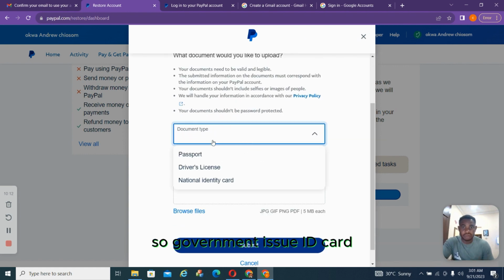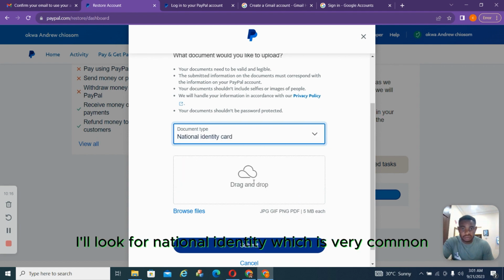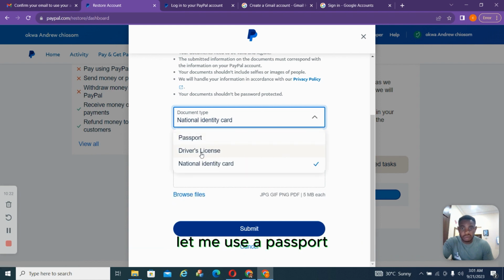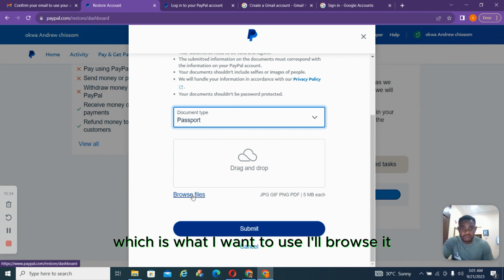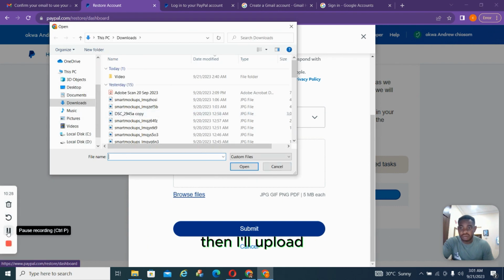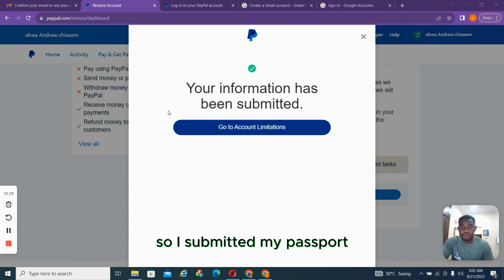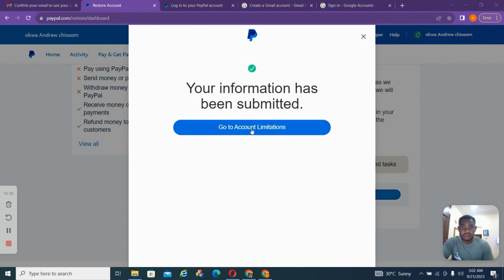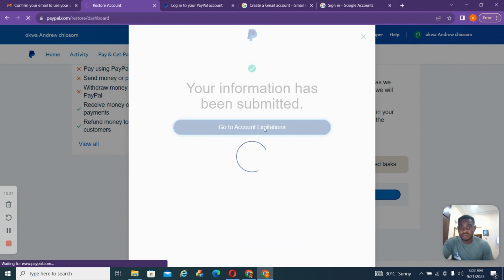Okay, so government issue ID card. I'll look for national identity, which is very common, and then they want you to upload it. Browse and upload. Okay, let me use a passport, which is what I want to use. I'll browse it and then I'll upload. So I submitted my passport, and then your information has been submitted. Go to limitation.